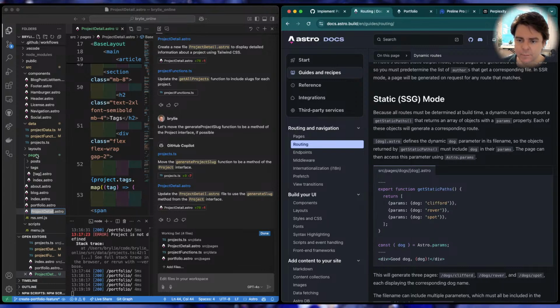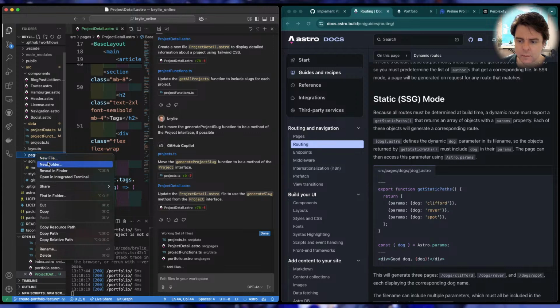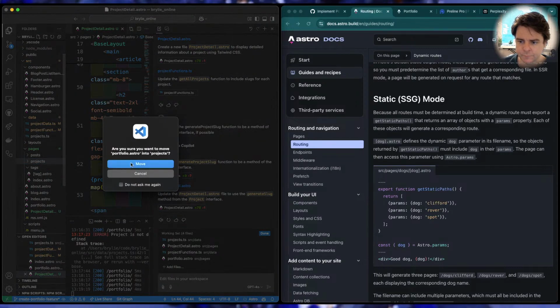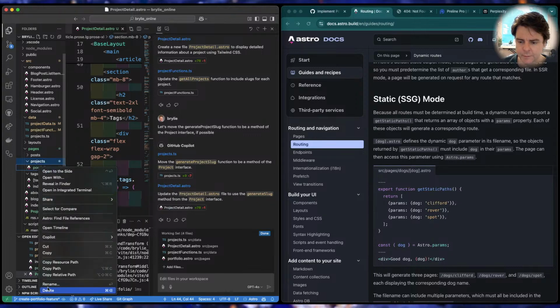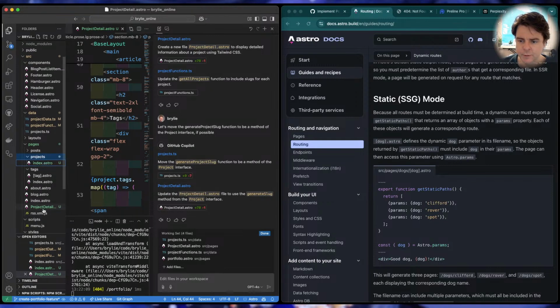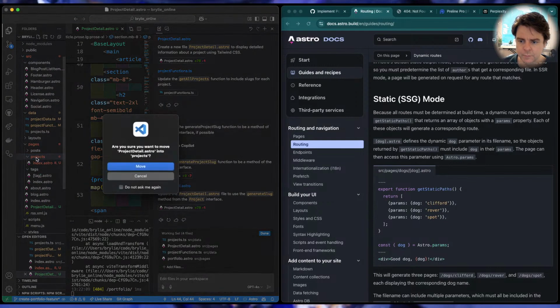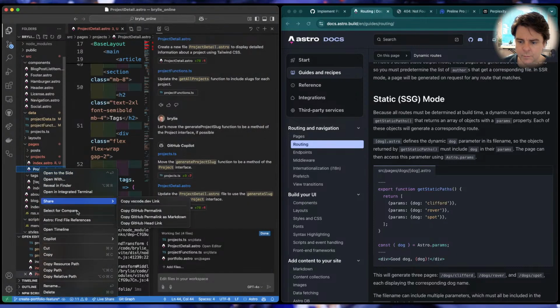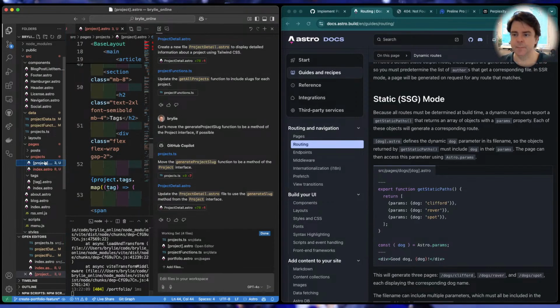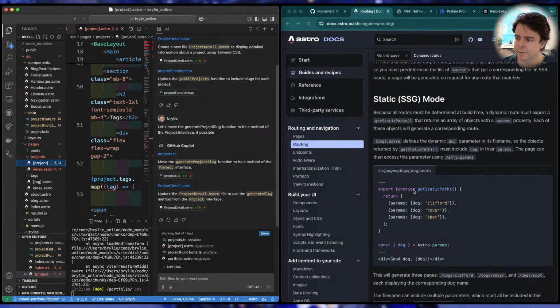So if I go here, pages, projects, then I can move this portfolio to index.astro. And then I can move this project detail to [project].astro. Then we need to define getStaticPaths at the top.